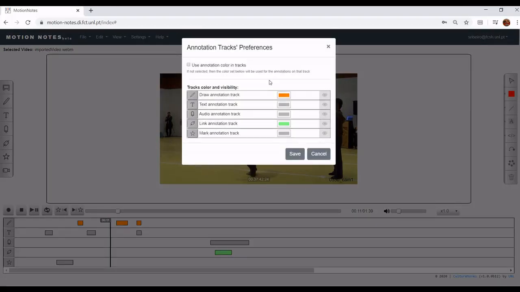In the same dialog, you can also choose the track's visibility by clicking on the icon to make them not visible or visible. Let's hide, for example, draw and text annotation tracks.